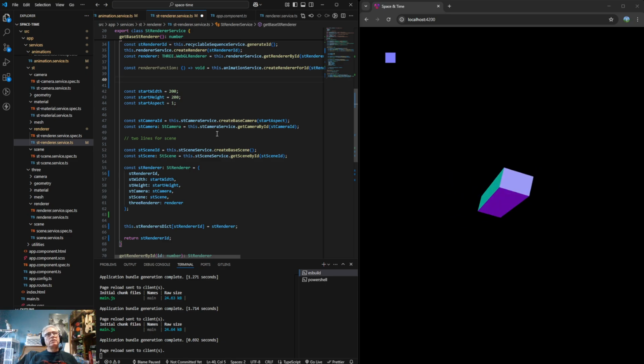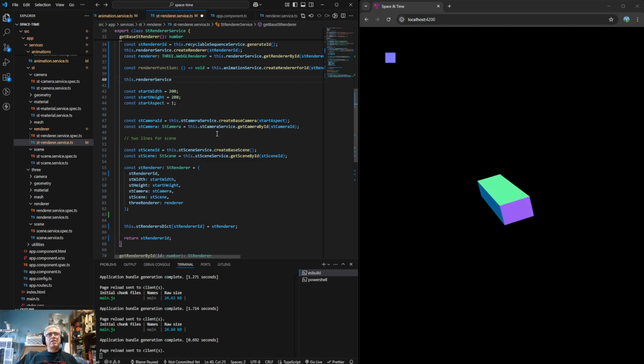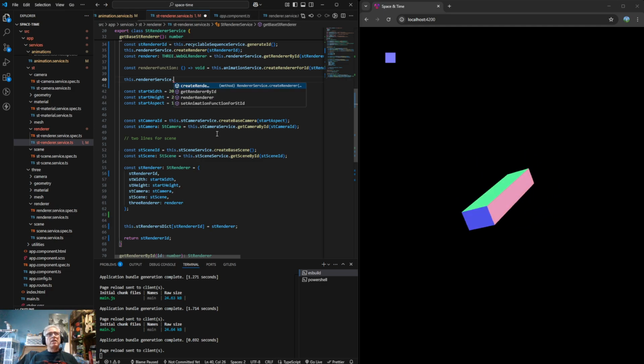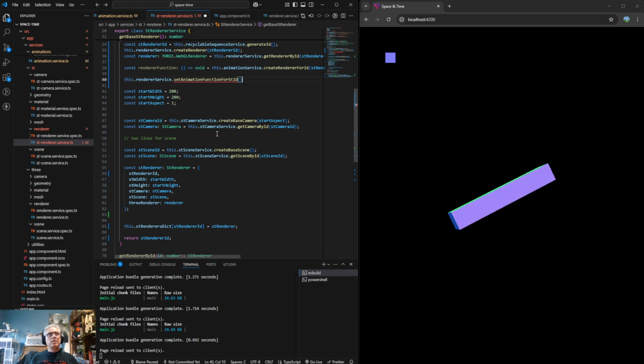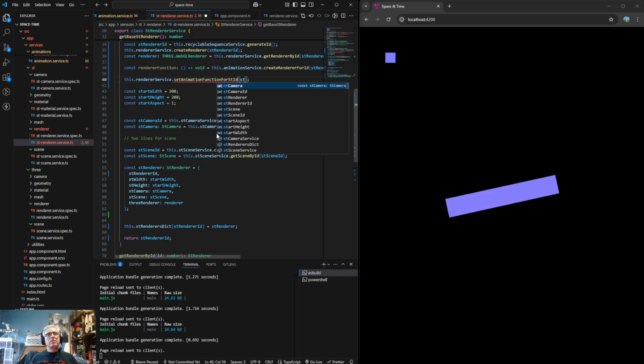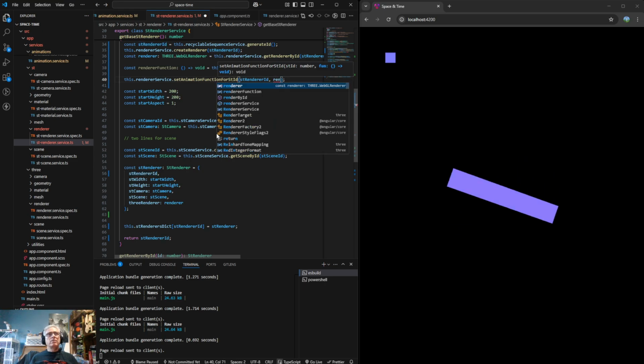But so this dot render service. So we know this is ThreeJS because there's not an ST in front of it. Dot set action function, ID, and then ST, ID, and then render function.